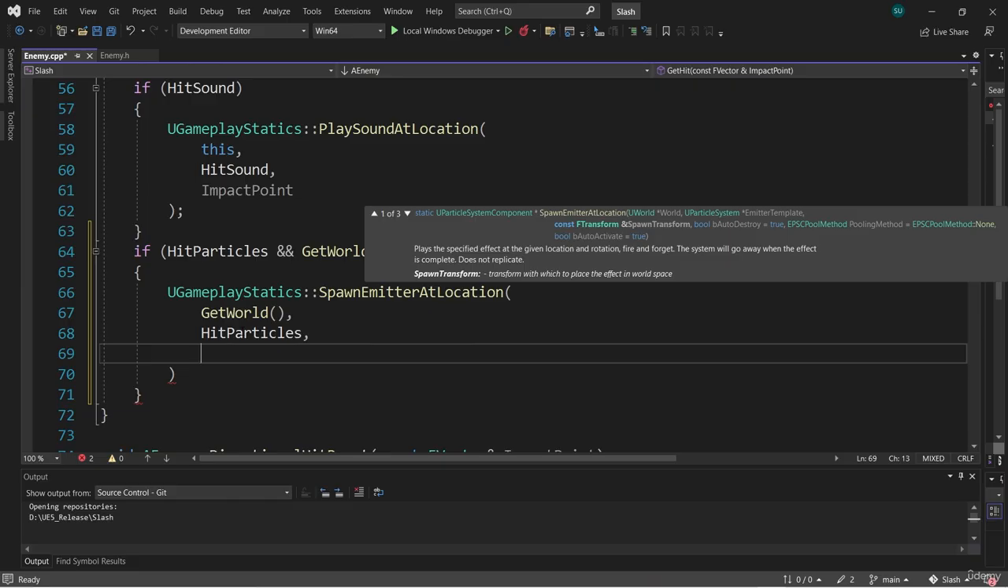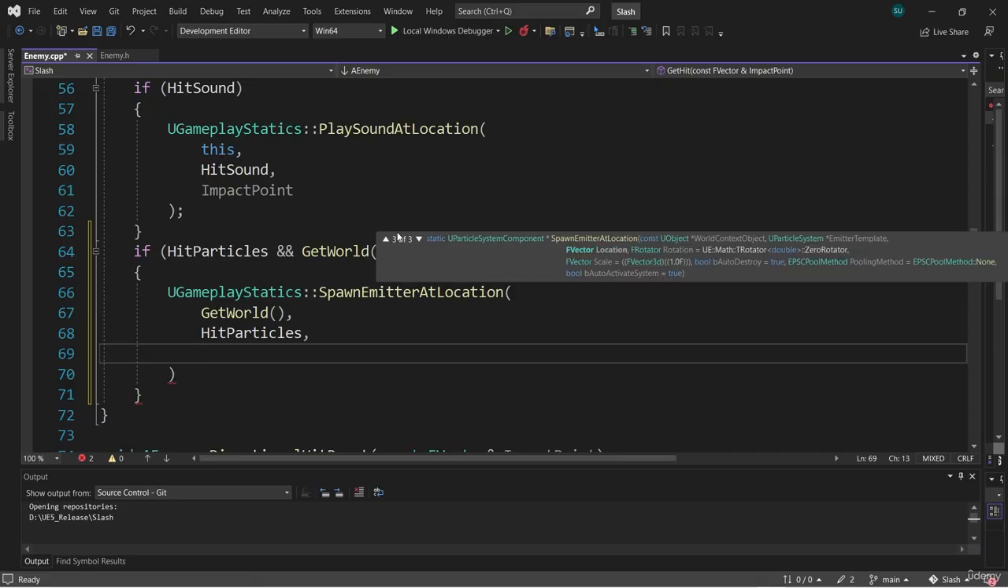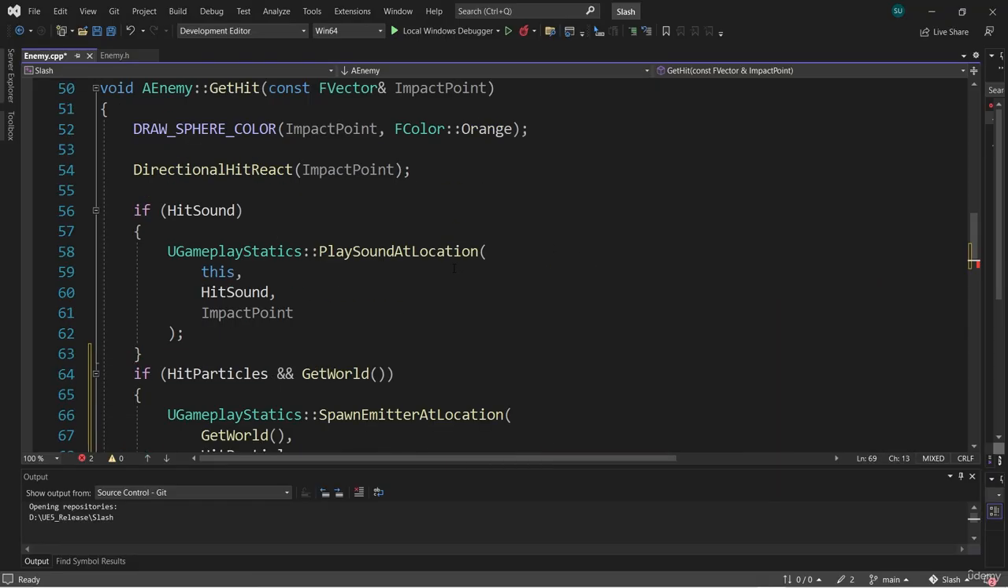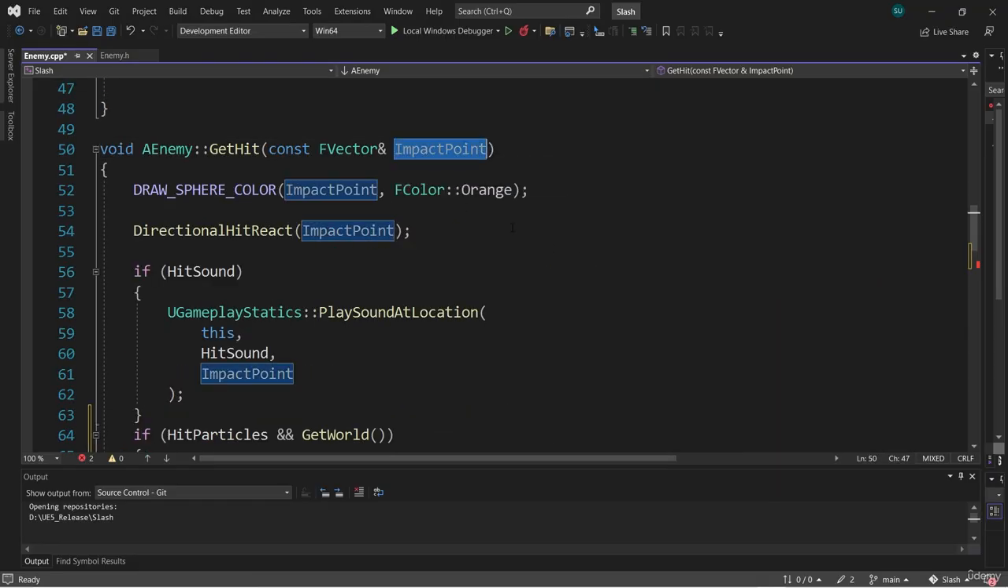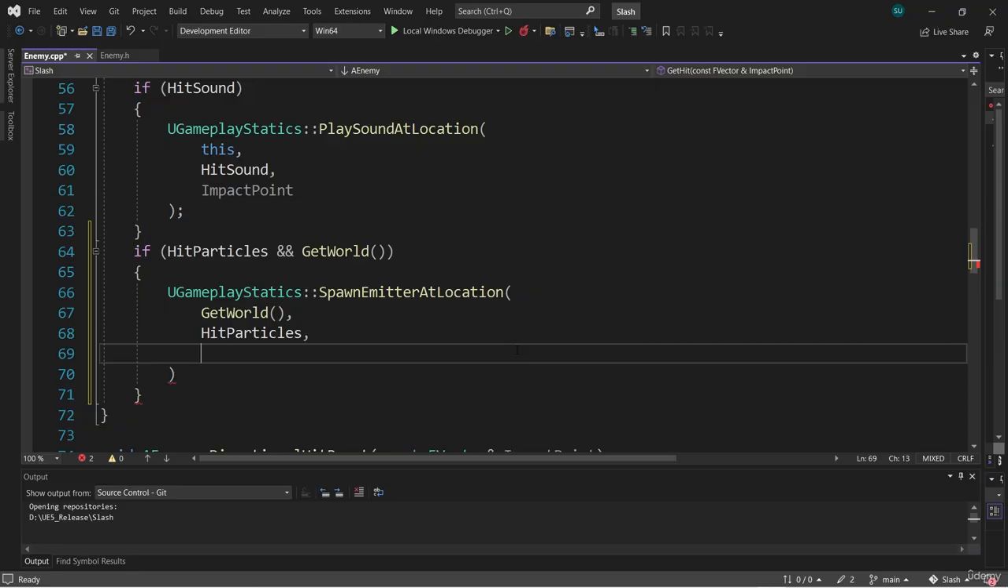Next, we have a F transform called spawn transform. Now, an F transform contains a location, rotation, and scale. But if I click the up arrow, I see that I have 3 different overloads of this function. They don't all have to take a transform. One of them takes a location, and the rest of the inputs have default values. So we can get away with not passing in the rest of them if our next argument is simply an F vector. So I'd like to use that one. And here in getHit, we have the impact point. That's perfect. That's where we want our blood to be spawned.